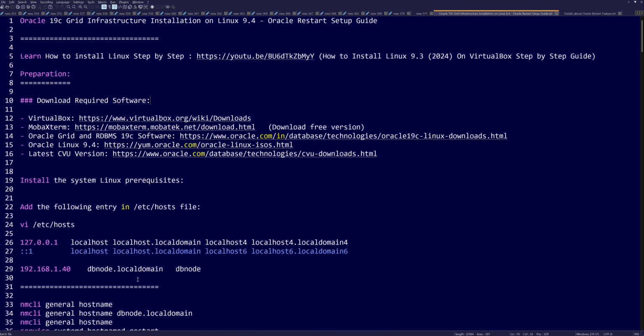Now coming back to the installation, how this installation can be done: the first and most important part is the Linux operating system configuration, for which I have already made a video. I'll share this link in the description of the video, and you can follow the same. You can do the configuration of the Linux operating system in a VirtualBox environment step by step. Now, what are the preparation phases?